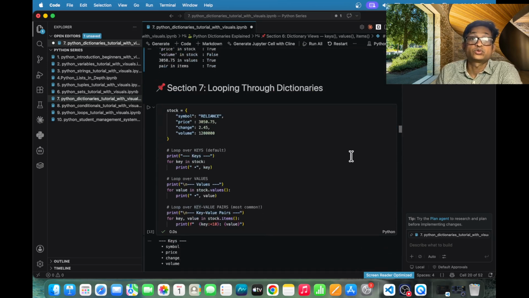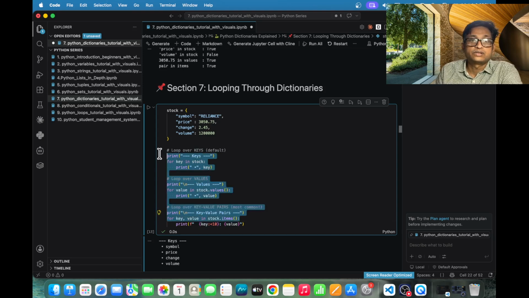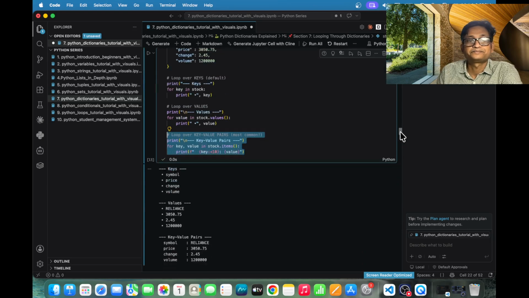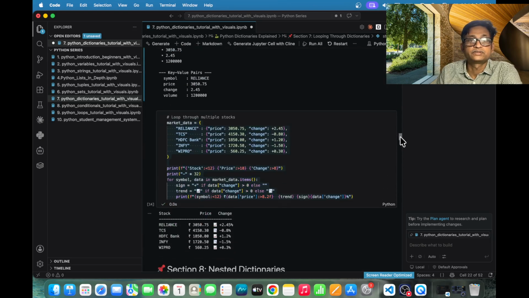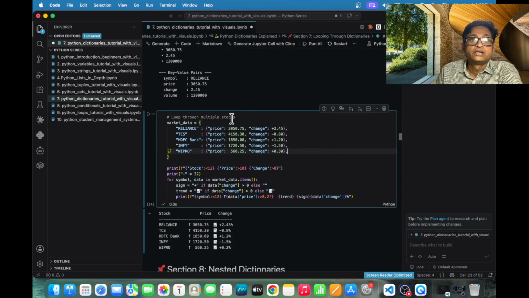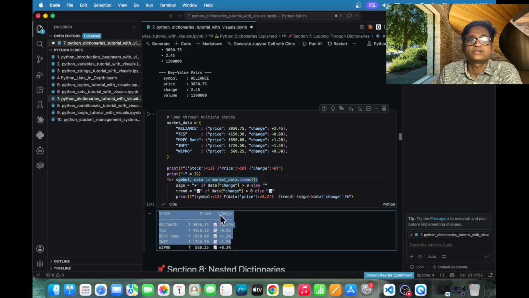Now how to loop through dictionaries? One way is using the for loop. If you want to loop over the keys, it will provide the keys. If you loop over the values, it will provide the values. If we use the key value pair in this way, it will provide the key value pairs. One way is using the for loop, and to loop through multiple stocks the same way, use dot items and print all the key value pairs.